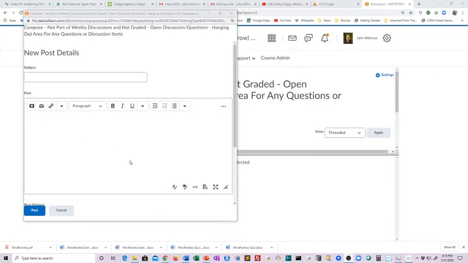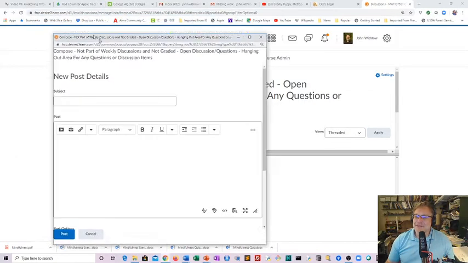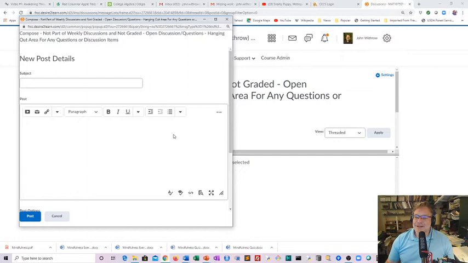What's going on, everybody? If you're wondering how to insert an equation into one of the posts in the D2L discussion forum, here's how you do it. It's actually the same procedure as creating an equation in any part of Desire to Learn here. And what I've done is I've just started a new post here in the discussions forum. Perhaps I put in a title here, test post.